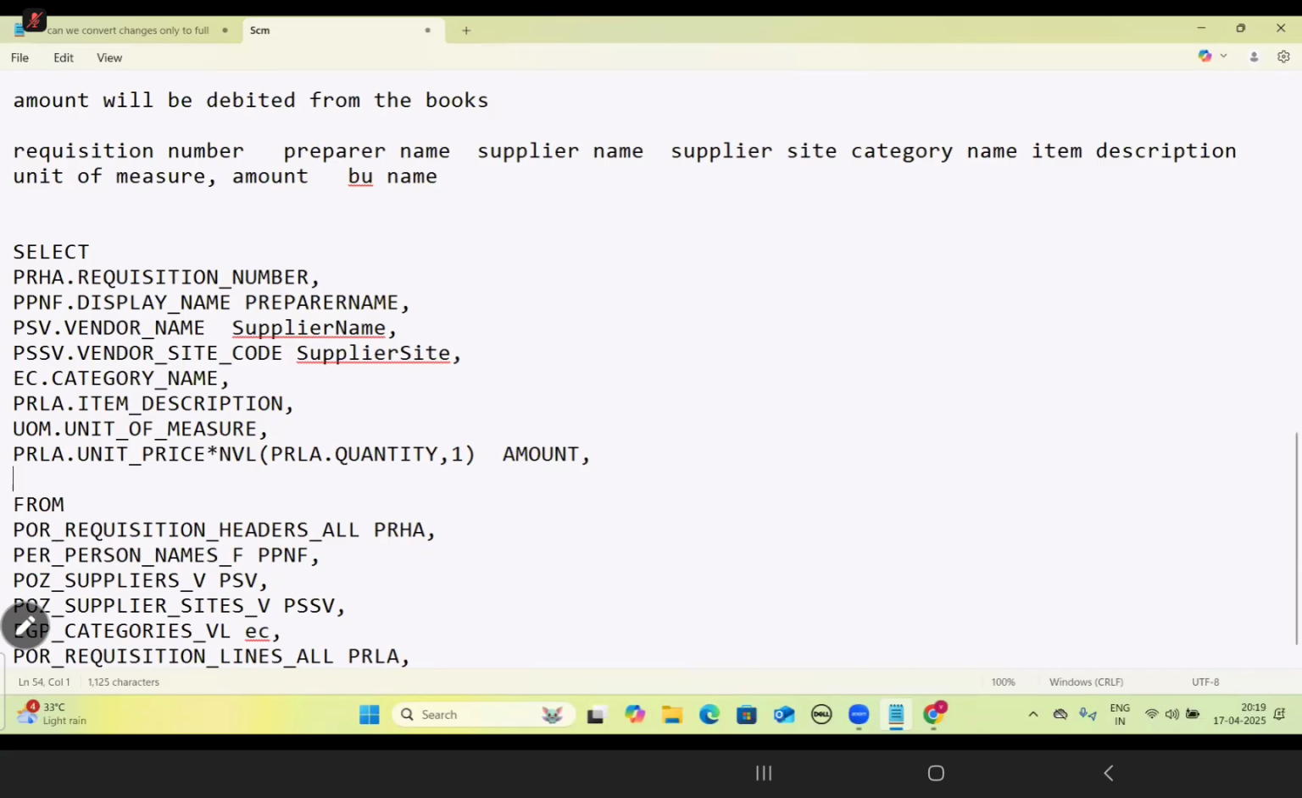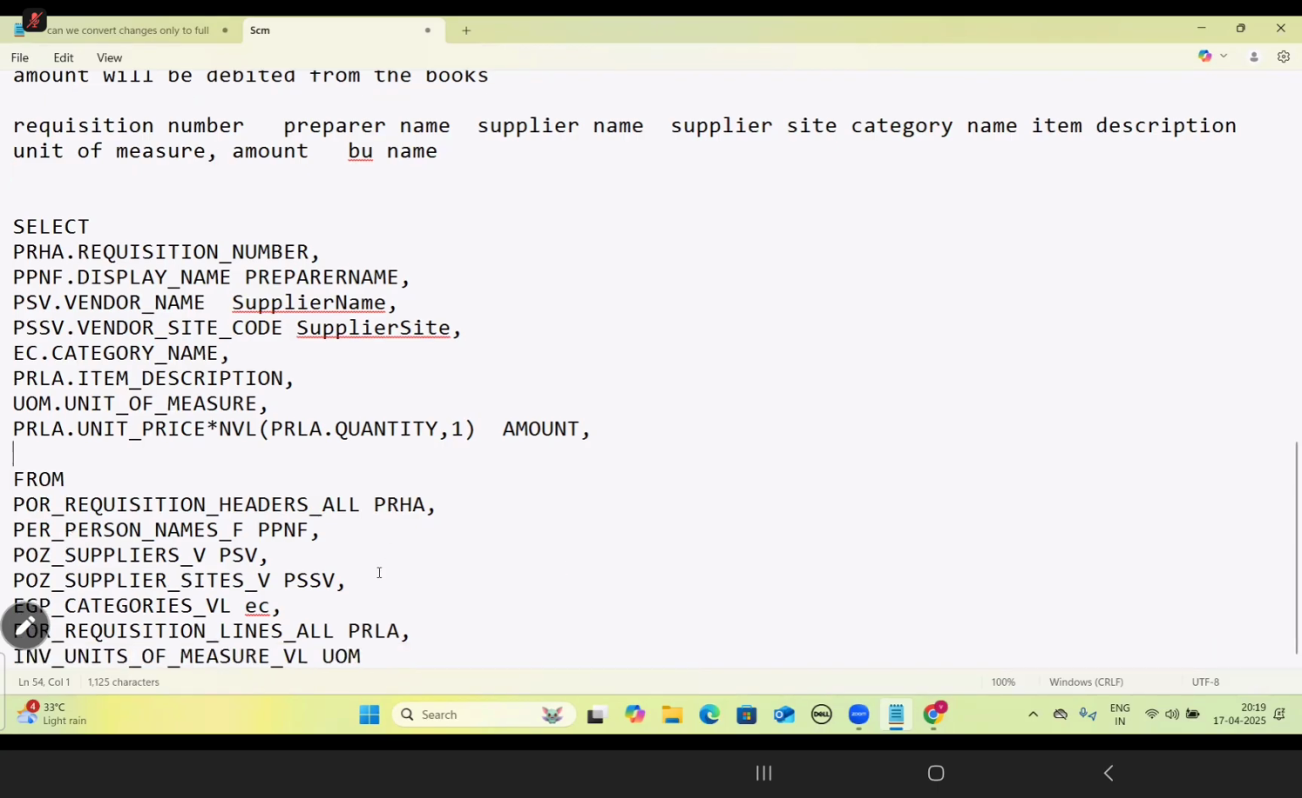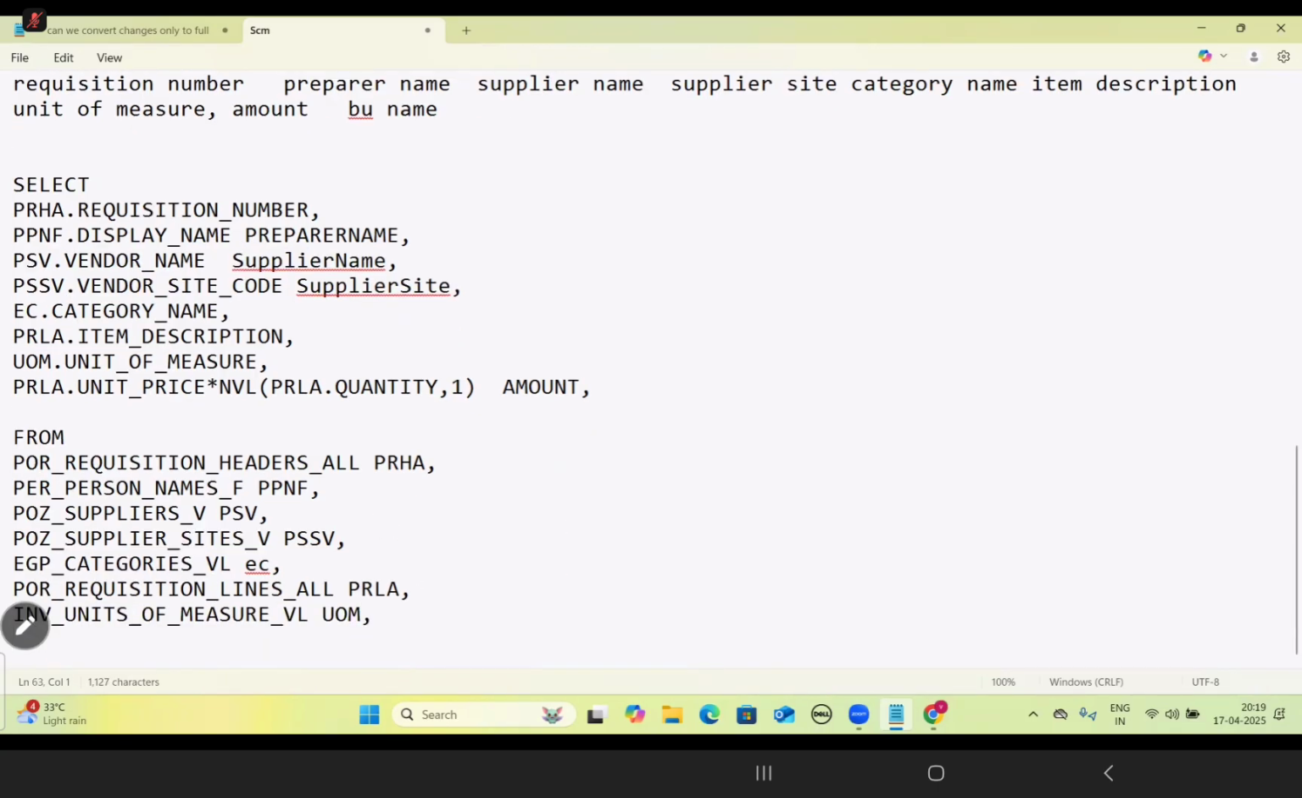Okay. So next there is an important table, guys. This is a very common table across the HCM and FSCM modules. That is called business unit name. Business unit name.